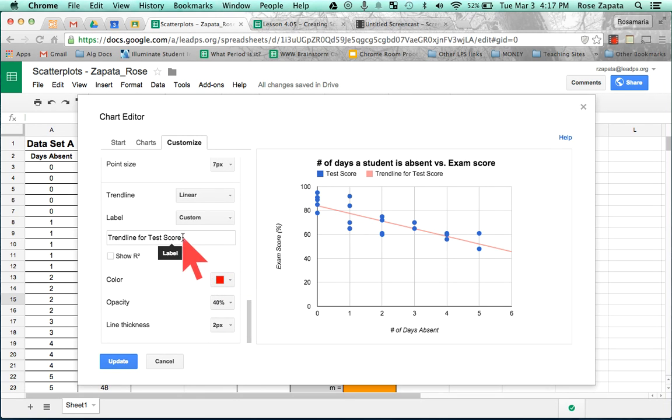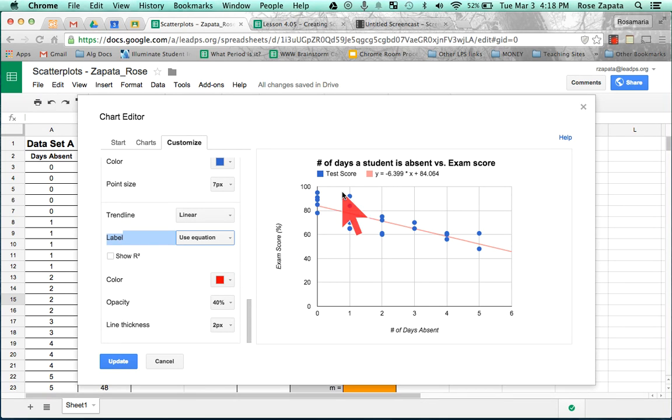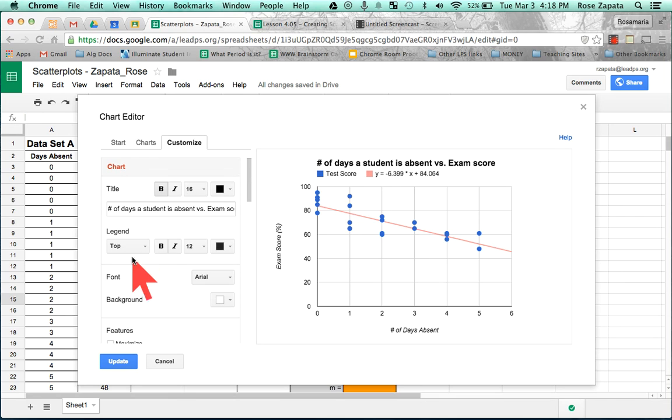What I want to do, though, is change this so that instead of saying trend line for test scores, it tells me the equation for the regression model. So I'm changing the label to say use equation. Here you can see the equation of the trend line. If you have your legend on the right, your equation might get cut off. That's why I like to have my legend at the top, so it has enough room to fit.